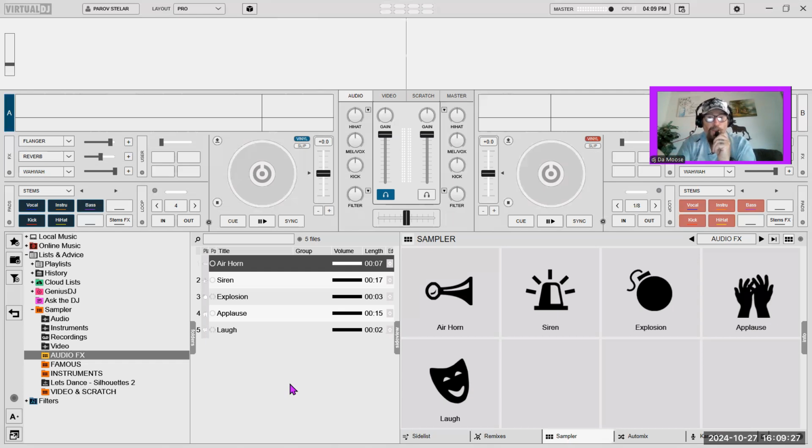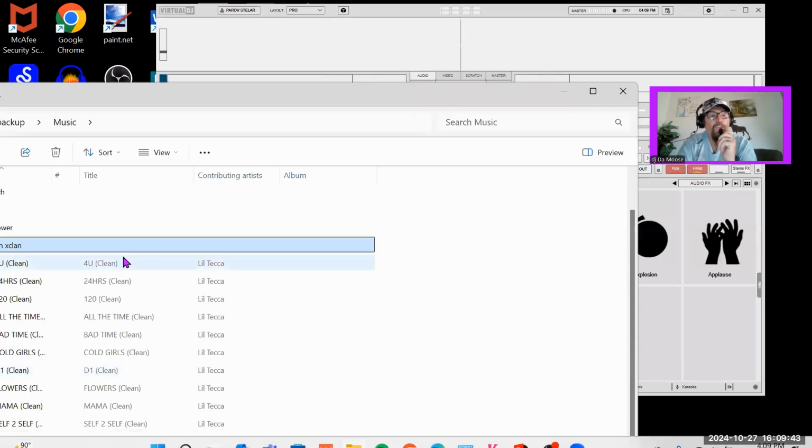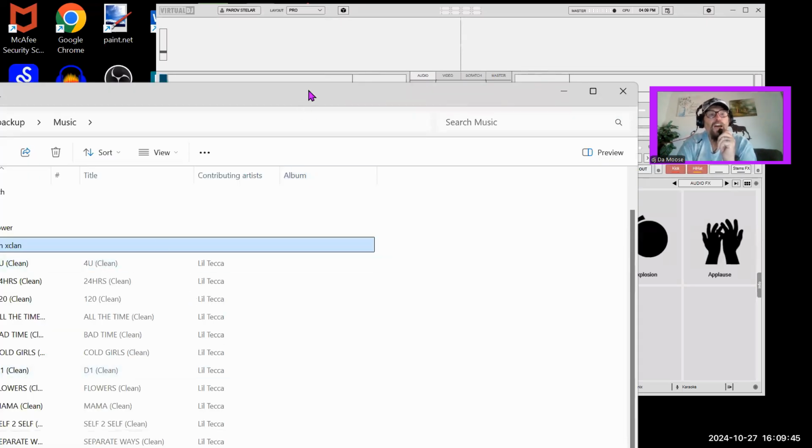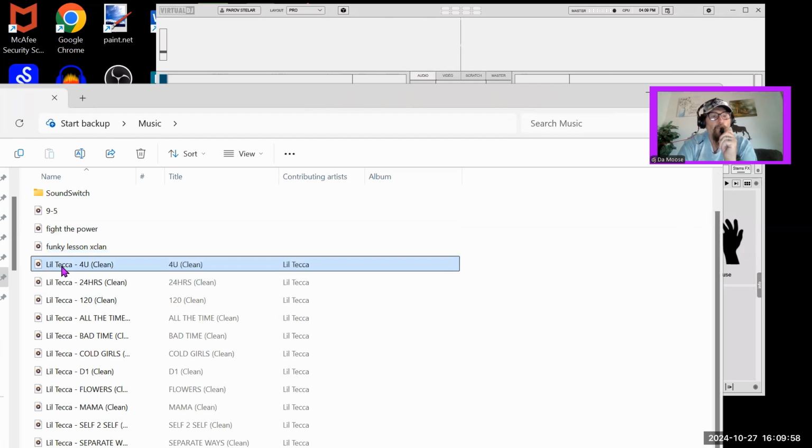It's bye-bye. It's still on my hard drive on my computer, but it's not in Virtual DJ, and it's out of sight, out of mind. Now, if I wanted to get it back, all I have to do is this simple trick. So I just open it up. I open the location where it's at. And as you can see, I have it in my music folder, and I got all these different songs here.